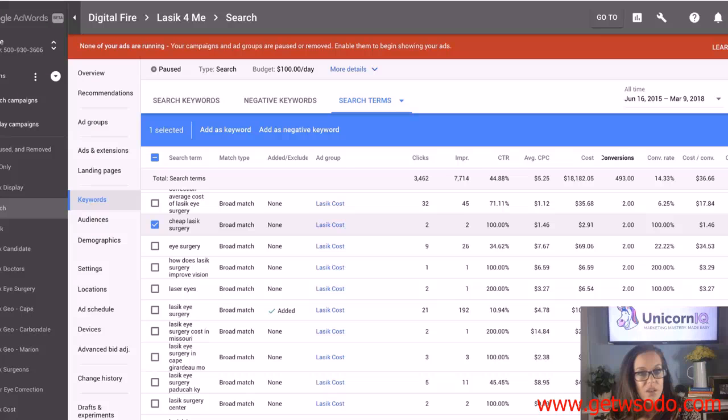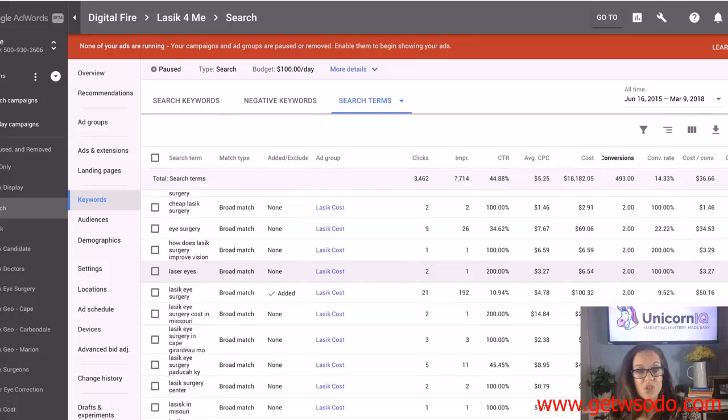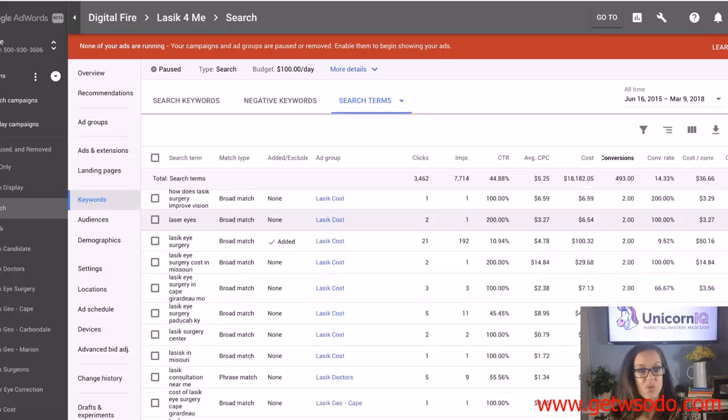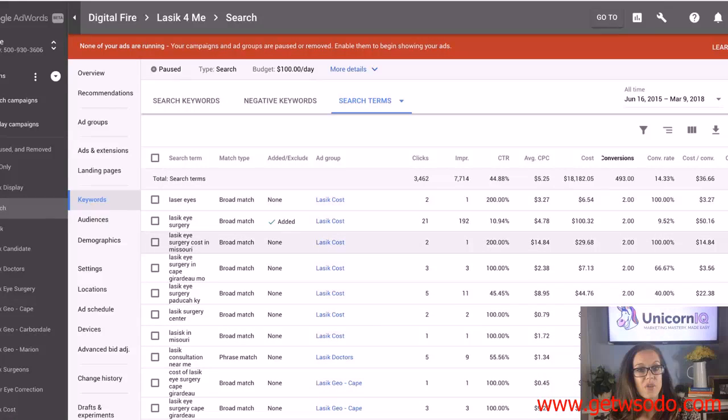So let's keep scrolling down here. I'm going to uncheck that since I already added it. And we'll just keep looking through. And this is what you do, guys: you just scroll through and look at these terms, and look at how they're being brought in and whether or not they're added or excluded.